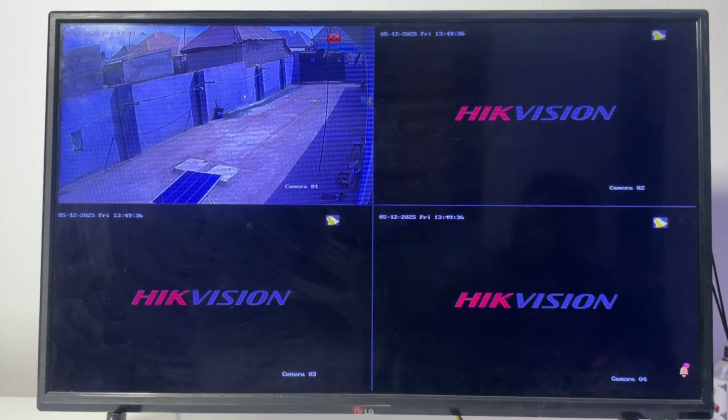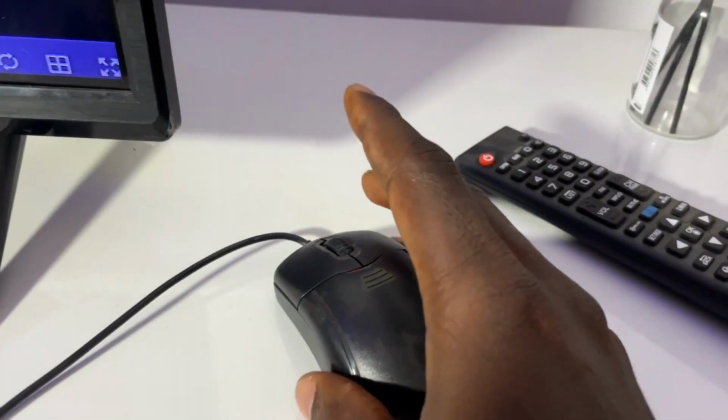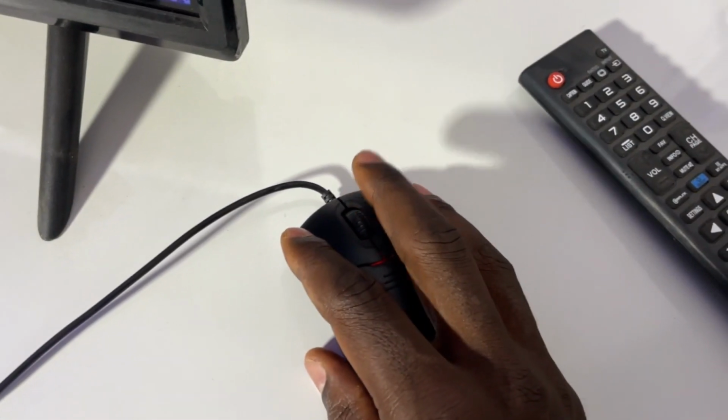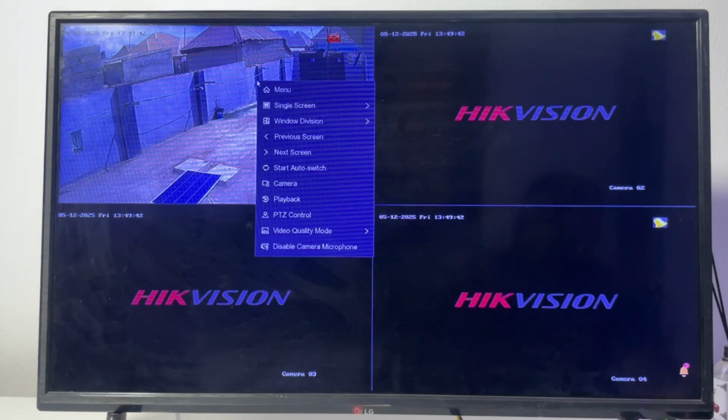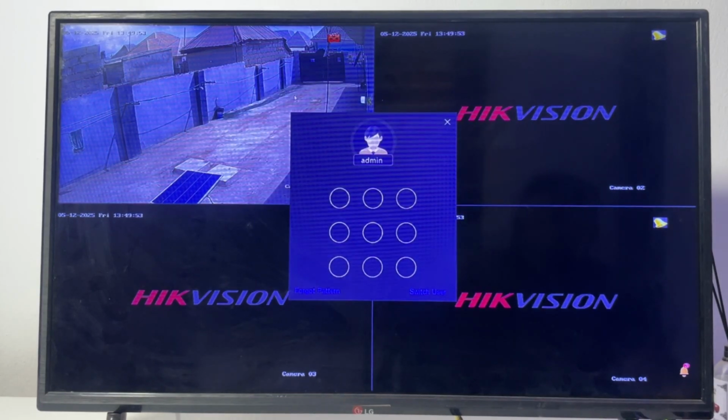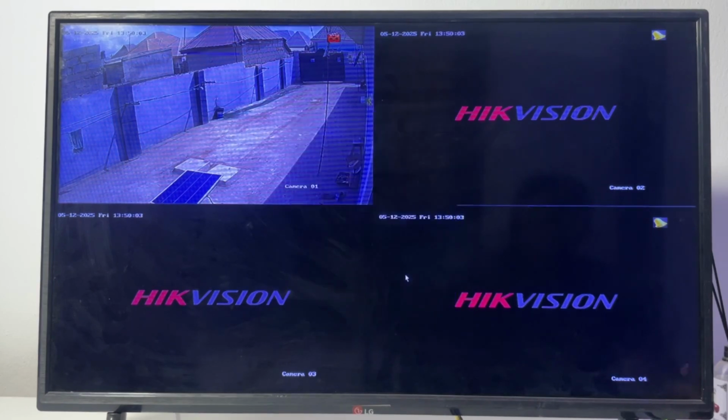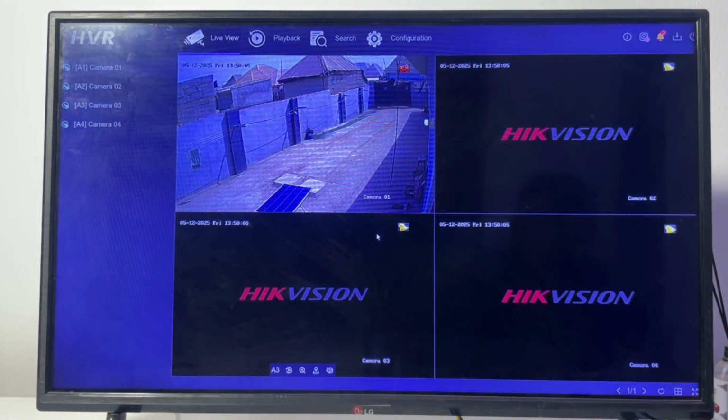It's very simple. Just plug your mouse into your DVR, right click on your mouse and get this pop-up menu. On this pop-up menu, you can see Menu at the first option. Just tap on it, and it will ask for your password, so put in your password or pattern. I just tap and drag my pattern, which is C, to log in. So I have logged in right now.